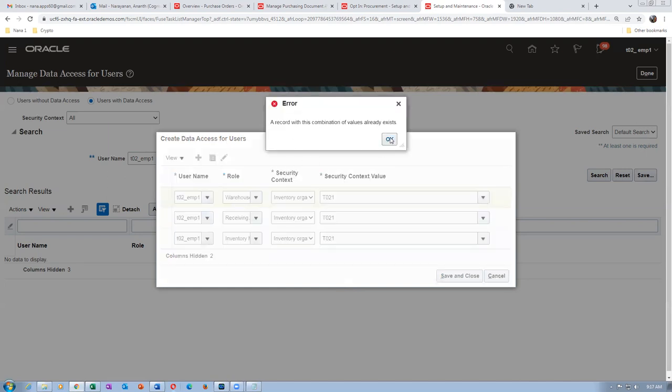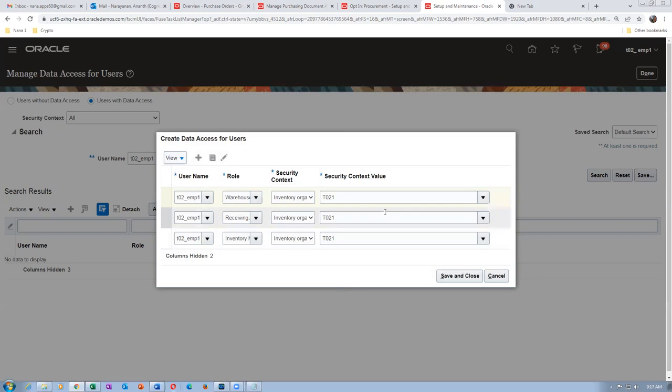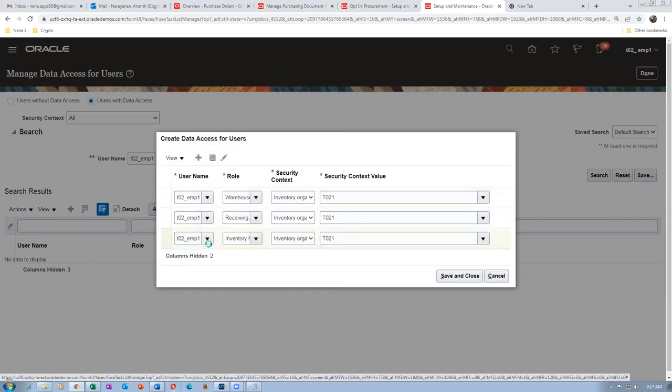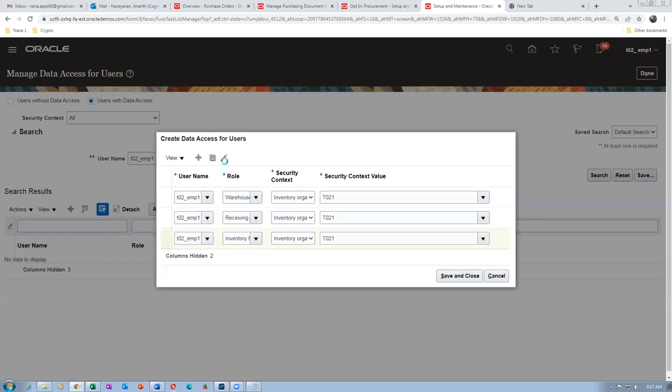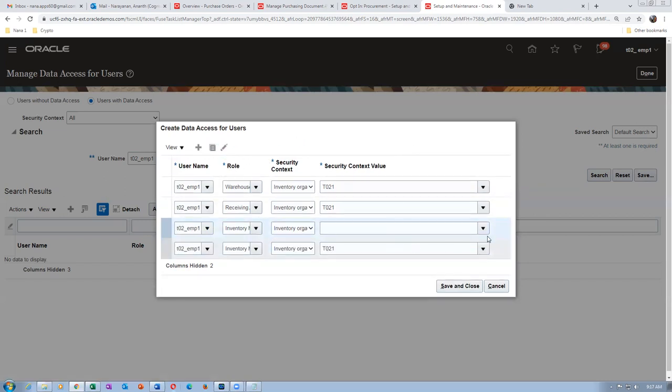The record of this combination already exists. What is that here? Inventory manager, receiving agent, warehouse manager. I will not delete this now, fine. Let me clear it now. Oh, sorry, I want to clear it. I'm not duplicating it actually. So let's go there and now clear it.